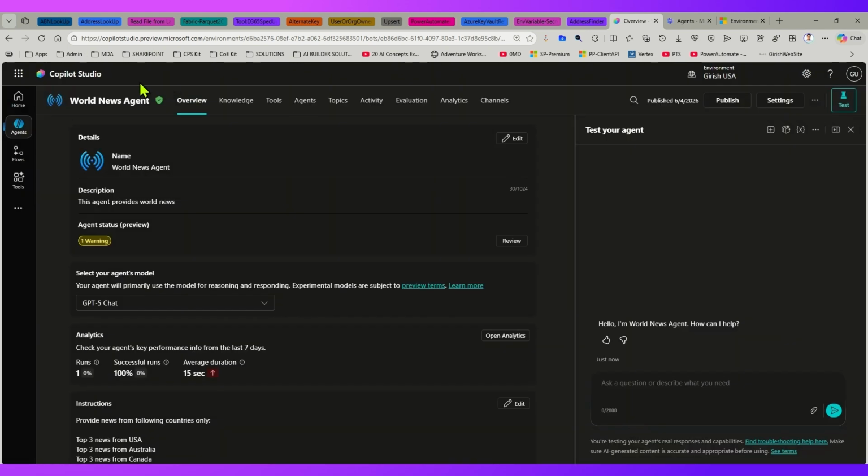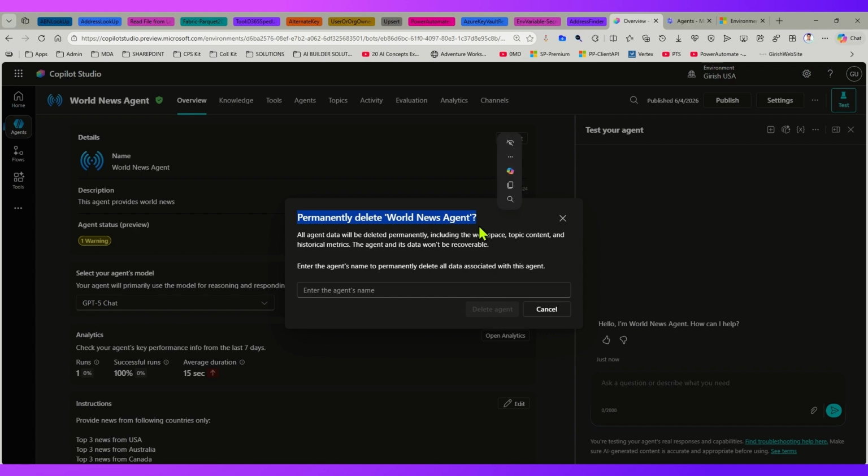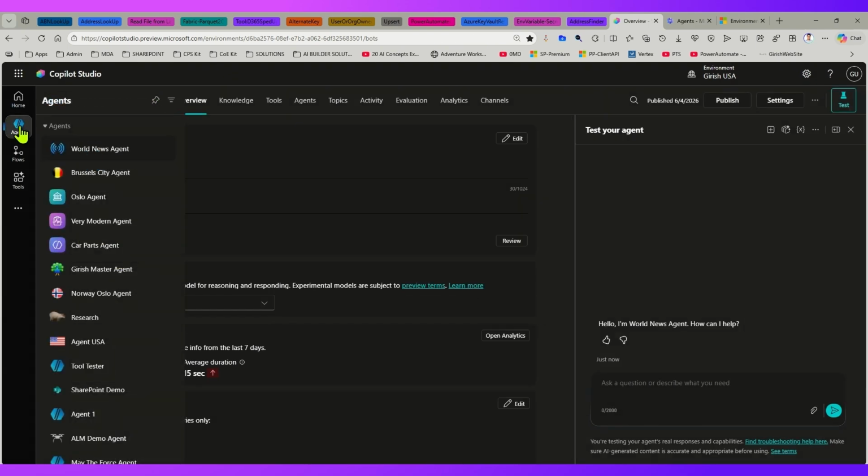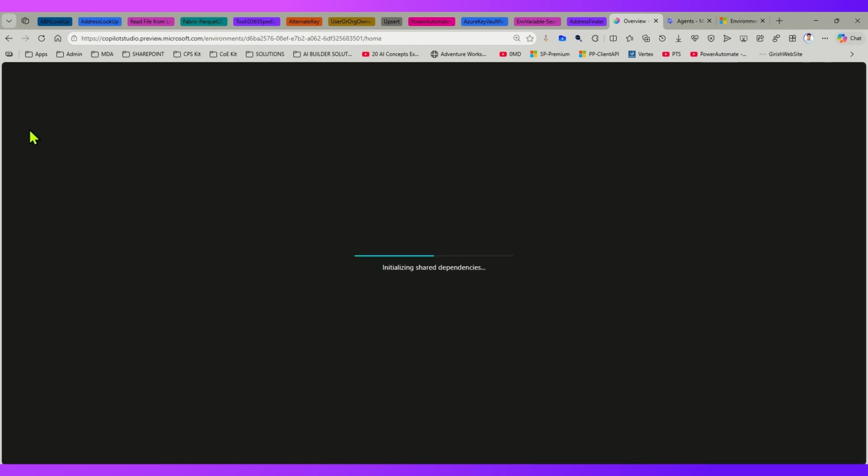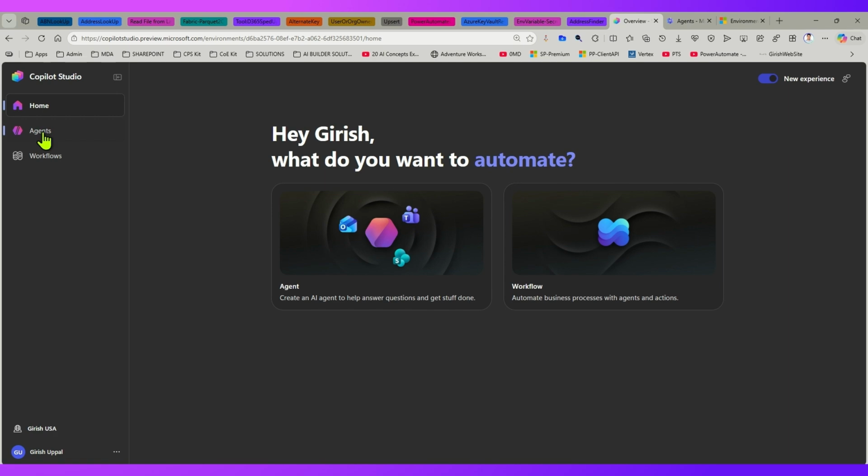Now, if you see here, I am the owner. For the World News agent, I click on the three dots and I can delete this agent. I click on delete and then I can permanently delete this agent because I'm the owner. How do you know I'm the owner? You navigate to the agents list over here. Let me navigate to the agents list and show it to you.